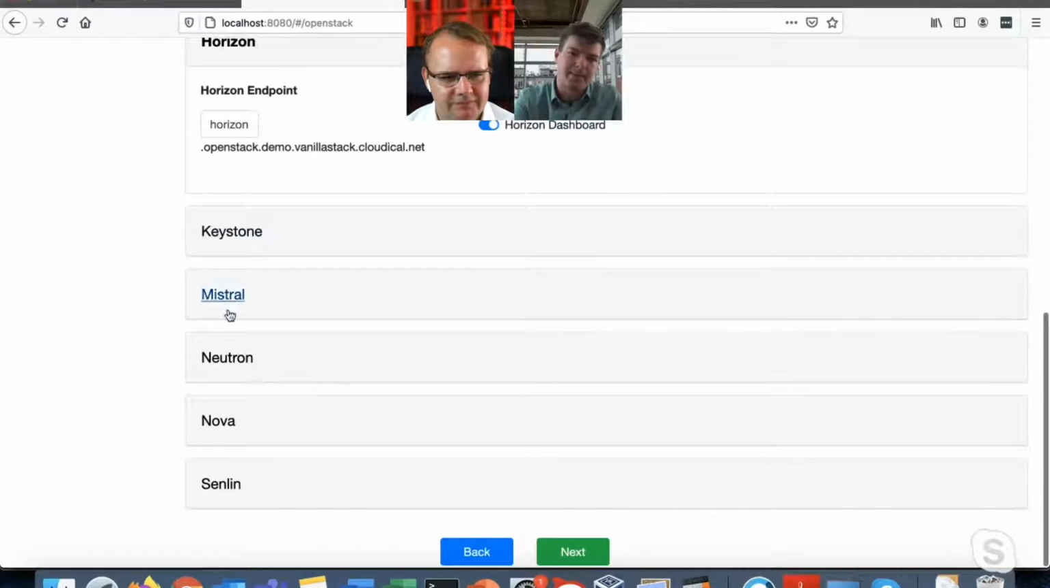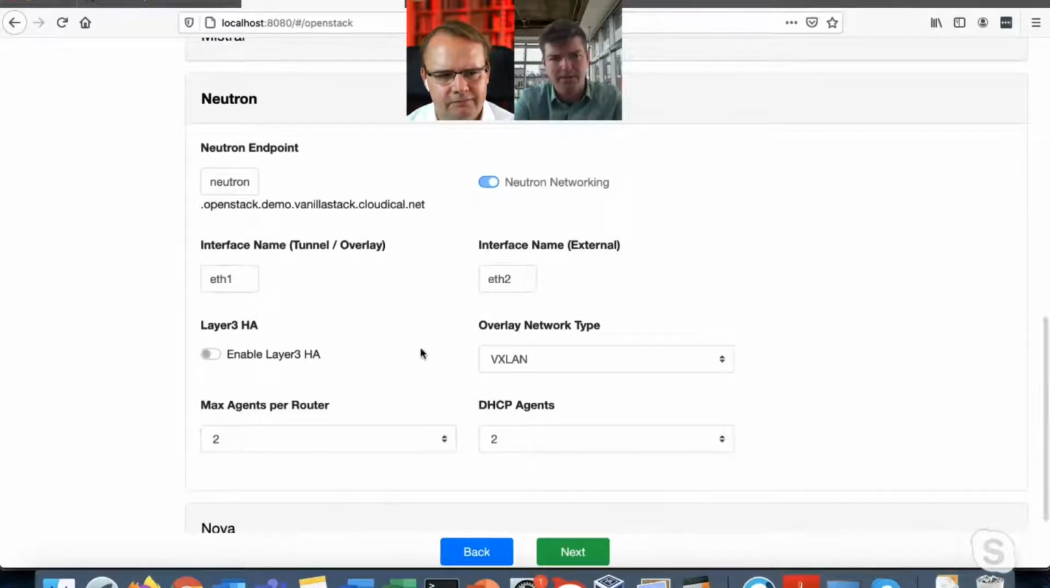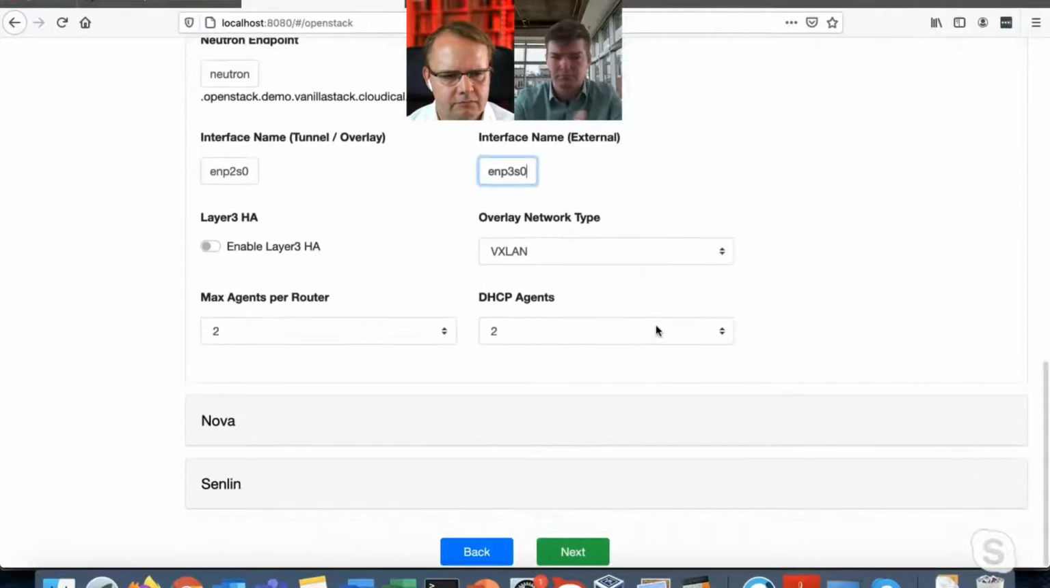That's a long name. Important here is Neutron, because we need additional interfaces so that OpenStack is able to handle the internal traffic and the external traffic. And these interfaces must be correct. So on my system, the internal interface is enp2s0 and enp3. And that's all for the moment.